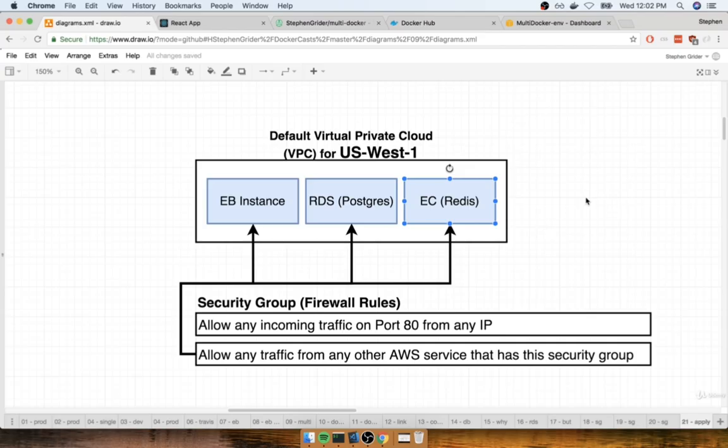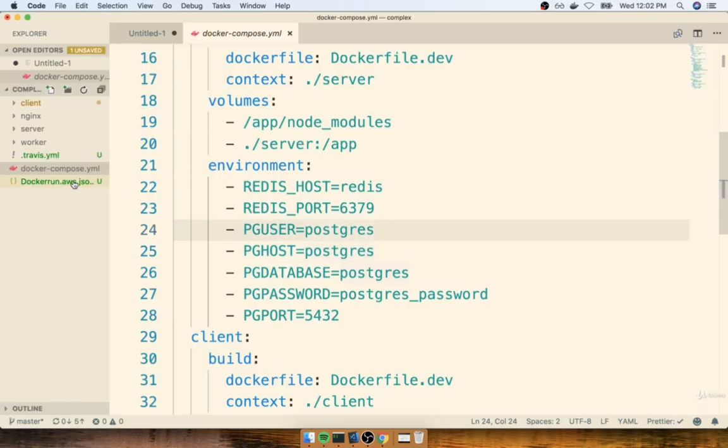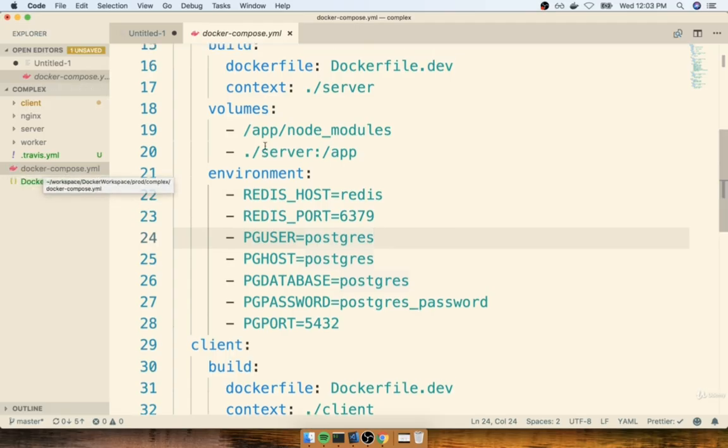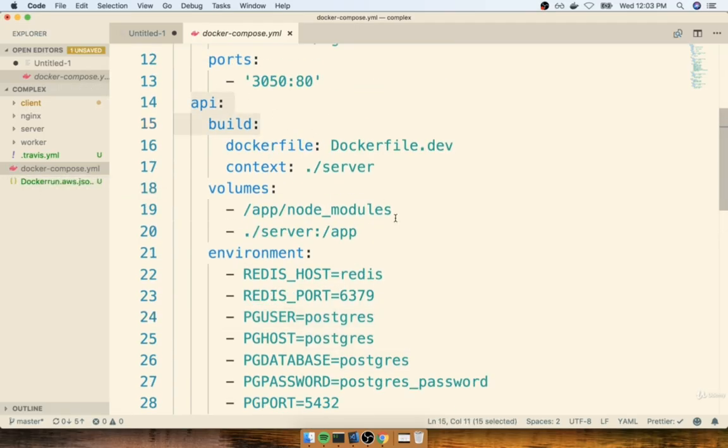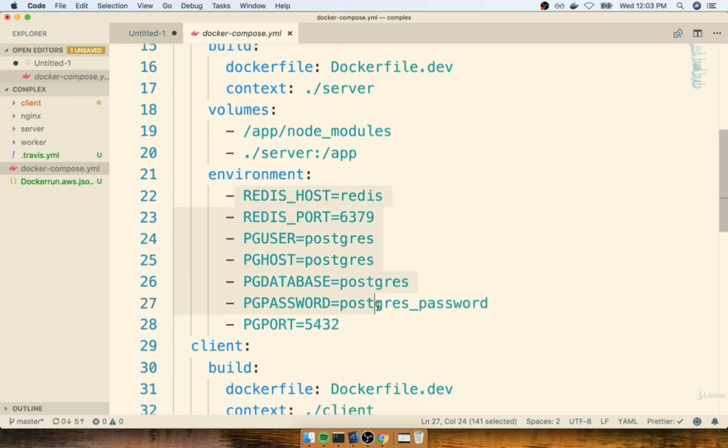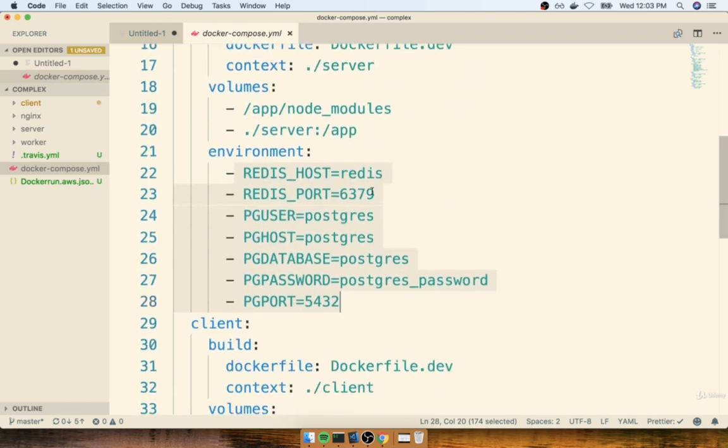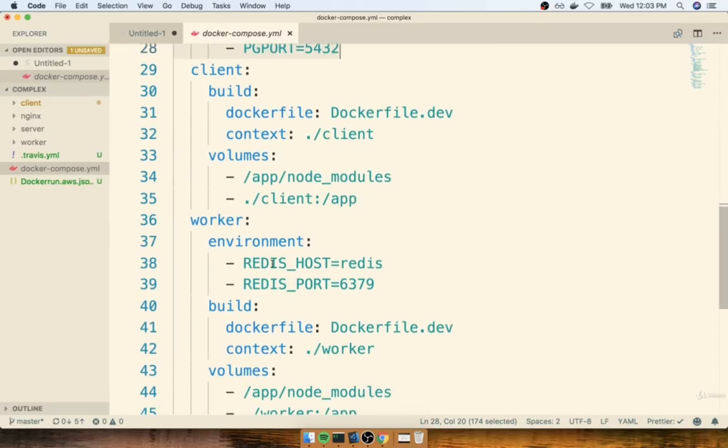And so to do so, we have to set a couple of environment variables, just as we did previously inside of our Docker Compose file. So remember, inside of Docker Compose, on our API, or the Express server, we set up this list of different environment variables. And we did the same thing for our worker process as well. Here it is right here. We set up the Redis host and the Redis port.